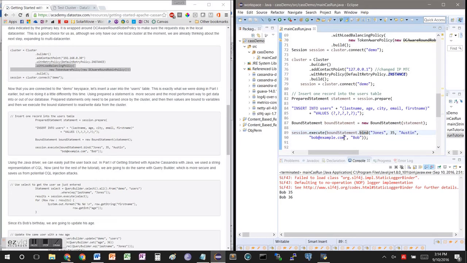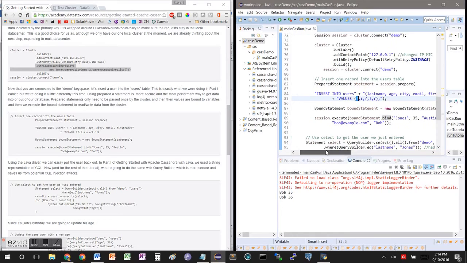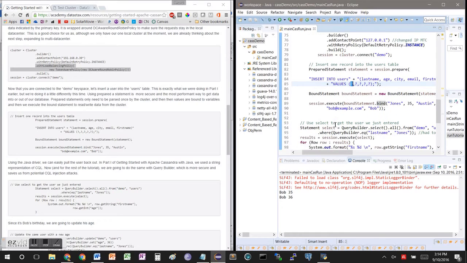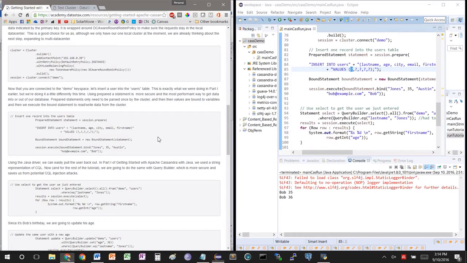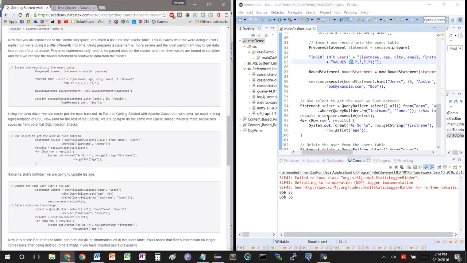Create a bound statement. And we're going to execute the bound statement and bind Jones, 35, Austin, bob@example.com, and Bob. Now what this is doing is finding where this value belongs in this question mark and inserting the proper data where it's supposed to be.